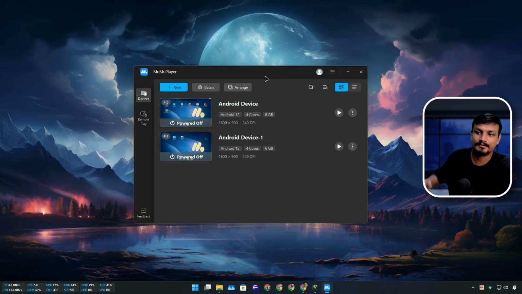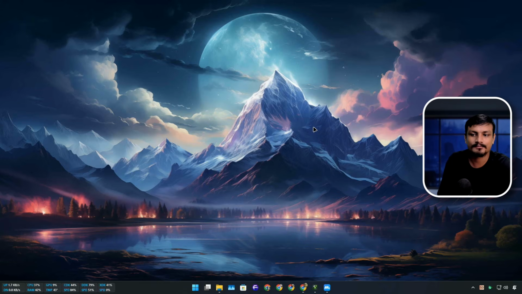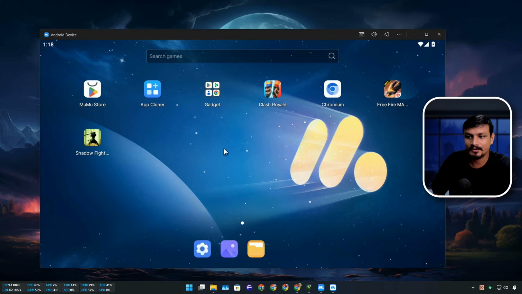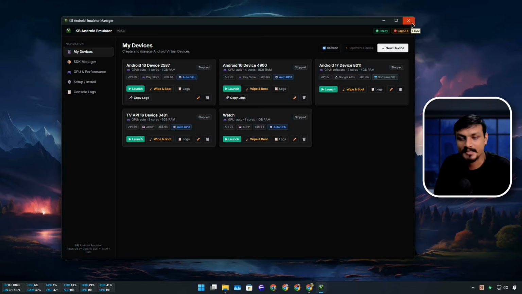And the second app you can use to play Android games on your PC is called MuMu Player. Right now, this is probably one of the best third-party Android emulators out there that runs really well on your PC, and you can play almost all the games, including your Free Fire and all that. It's actually pretty good. It has key mapping, and yeah, that's it for this one.